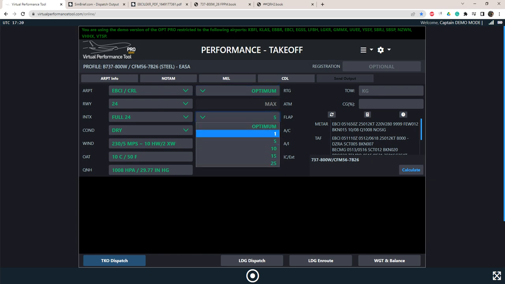Flaps, as discussed previously, we have selected 5 as standard, so this 5-1 is pre-selected. We have the optimum available because we have selected it. If we deselect the optimum, this will not appear right here. And if you have selected optimum as default, then it's obviously going to be optimum selected right here.